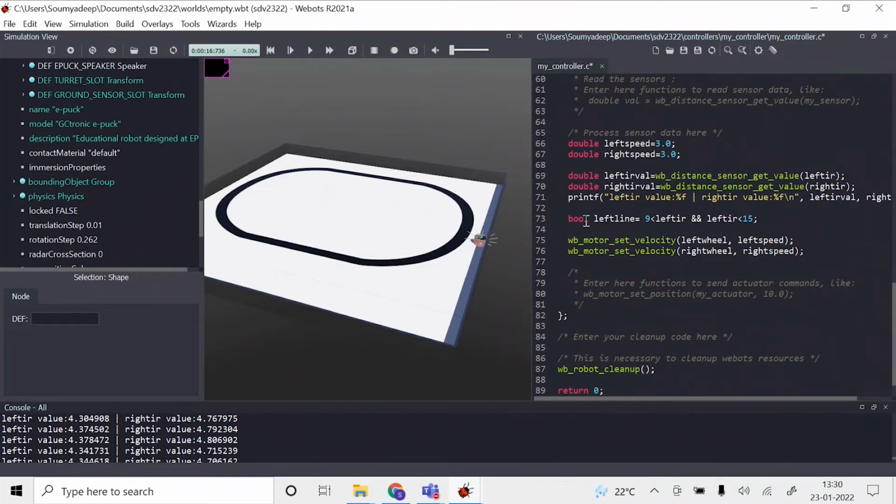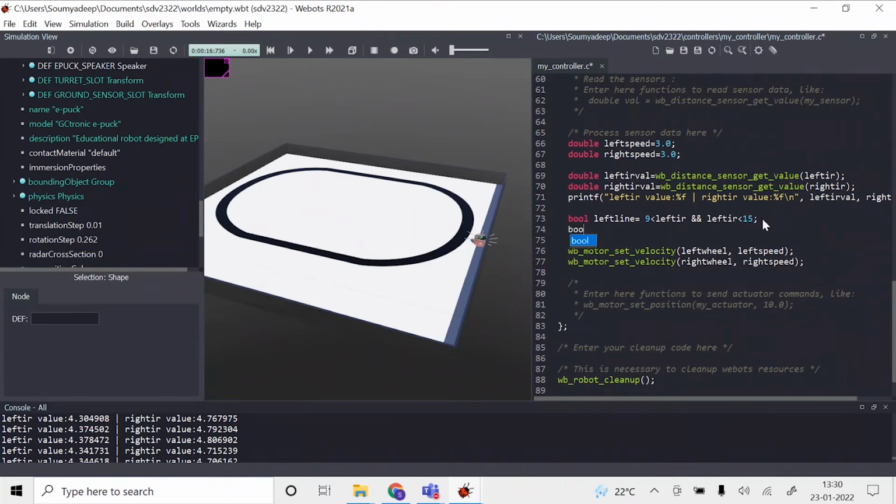And see, the data type I've used is bool, because if the value lies between 9 and 15, the left line would give the value 1, and if it doesn't lie in between, it will give the value 0. Because of Boolean algebra, you have to study it in 12th physics, I guess. So it operates in 0 and 1 only. That's all. Similarly, for right line, I'm doing the same thing.